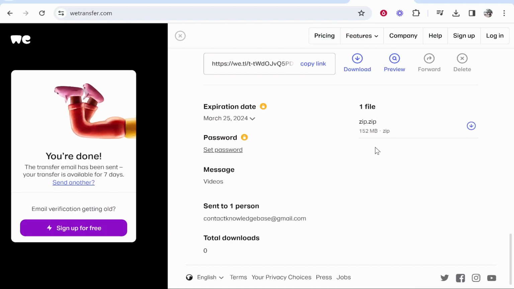In this video, I'll show you how you can download files from WeTransfer. So if you've been sent some files, the chances are that the person who's sending them has typed in your email, and you would have got an email from WeTransfer telling you that you've got some files to download.